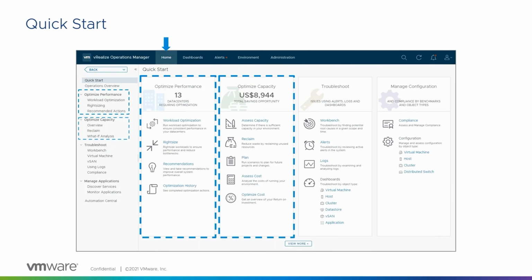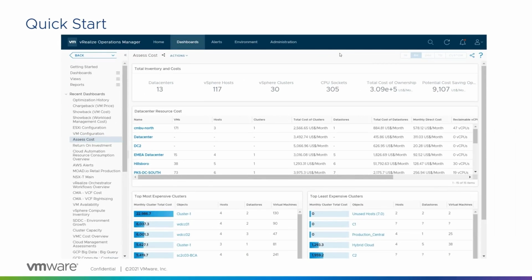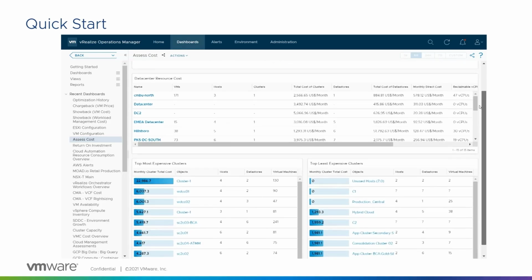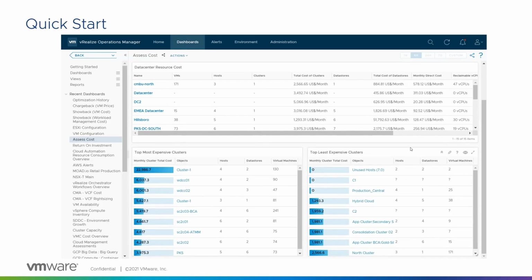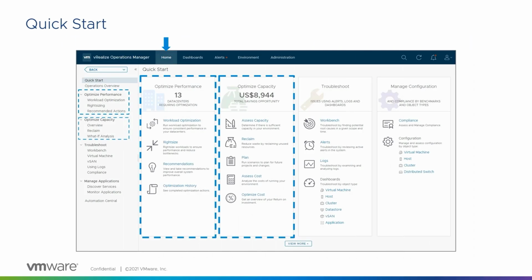The cost assessment allows us to look across the entire environment and see what it actually costs to run everything. We can break things down by data center and look at the cost per data center. How many VMs and hosts and clusters are within that data center, and how much does it cost for storage for all of that? We can then break things down by the clusters and look at what is our most expensive cluster compared to our least expensive clusters. So really it just helps us to get an understanding and a handle on the business side of things and be able to make informed decisions based on real actual data.